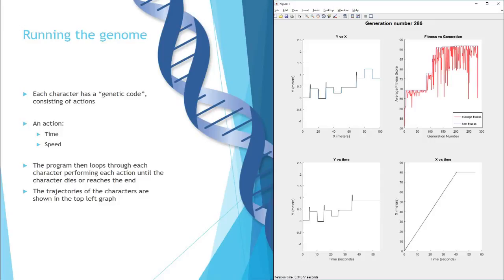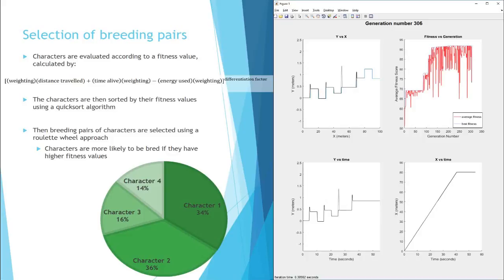If you look at the top left of the program, you will see the trajectories of the character, and that is reflective of the character's genome. Once a generation is actually run, new characters need to be made based on the breeding of the old characters.